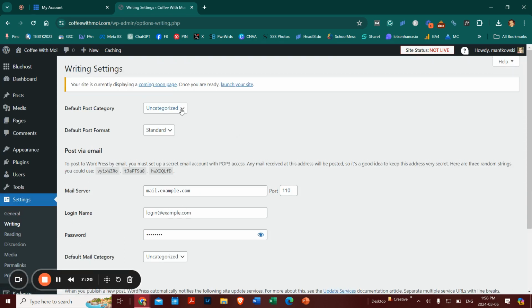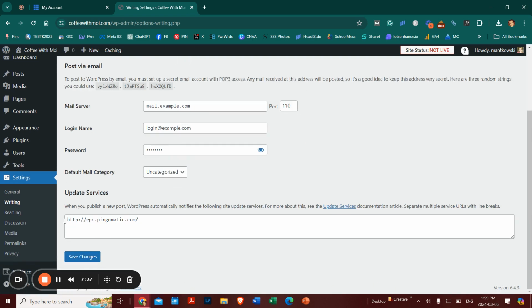Writing, this is going to be your default post category. So if you forget to add a category, at least this will show up in a certain category. So maybe you have a standard one. You may have, for example, the default post format. I would just leave it at standard. That's going to be the main one that you guys have.